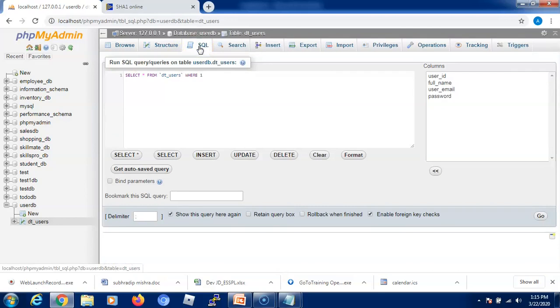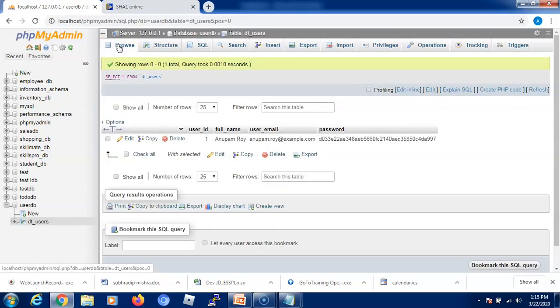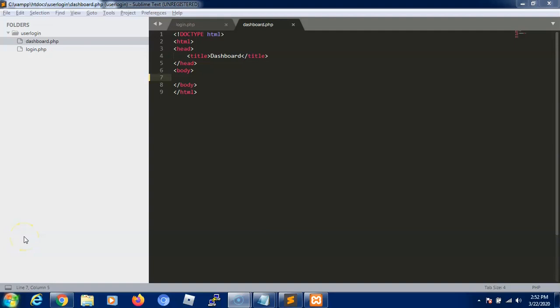So now we can move back to our next step, which is building up the HTML pages for login and dashboard, which is our protected page. So let's do it. To build our login system, I have created a folder, user login. I have also created two blank pages, one for login and another for dashboard.